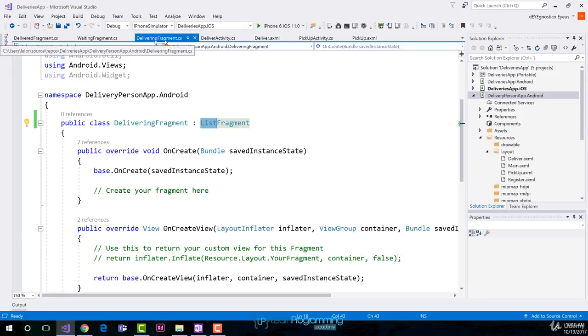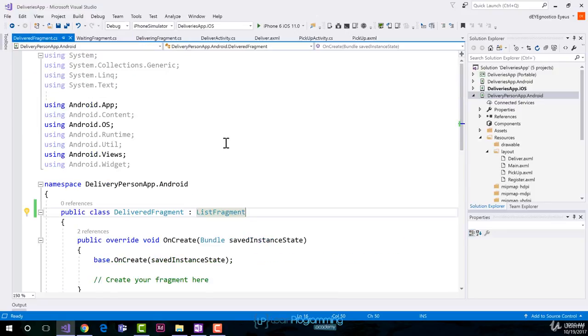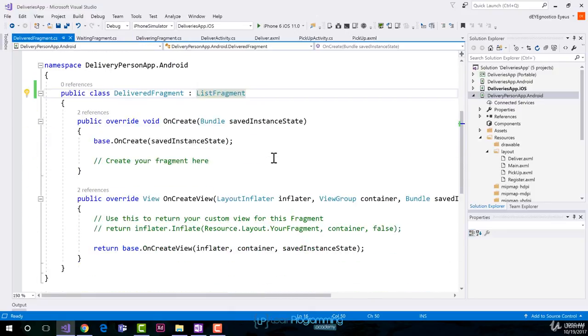We're going to need a delivering fragment, which is going to list deliveries being delivered by the current user, a waiting fragment, which is going to display deliveries that do not have a delivery person assigned yet, which are still waiting, which have a status of 0, and a delivered fragment with a list of deliveries that have been delivered by the current user. Now currently we are inheriting from list fragment, which is not the fragment that we used.